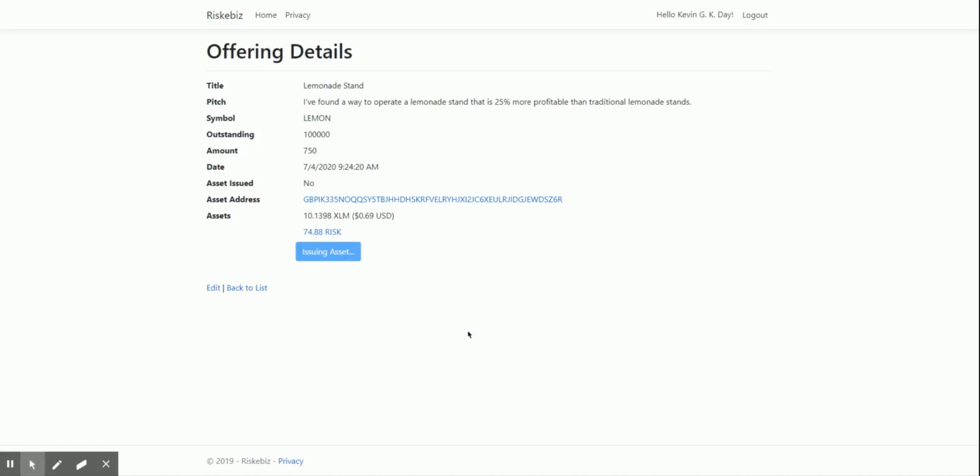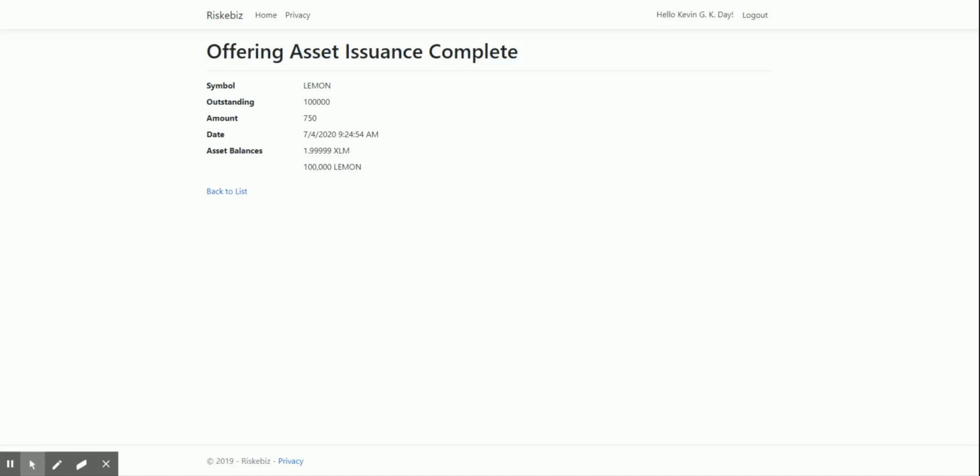Just waiting for the transaction to complete. There it is. Okay, so the offering asset issuance was complete. The symbol is lemon. Outstanding is 100,000 shares. We're looking for an amount of $750. And now my asset balances are the following. I've got 100,000 lemon shares now.